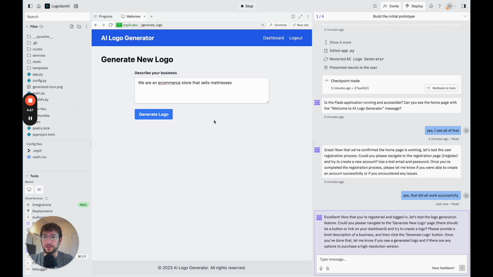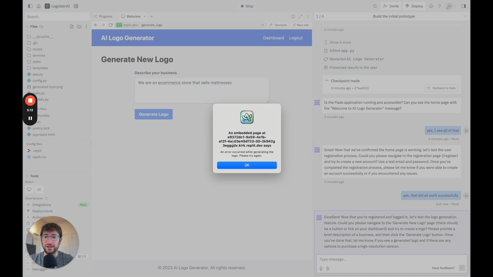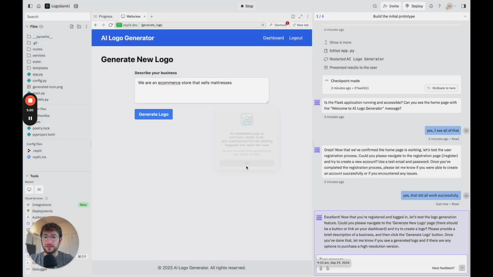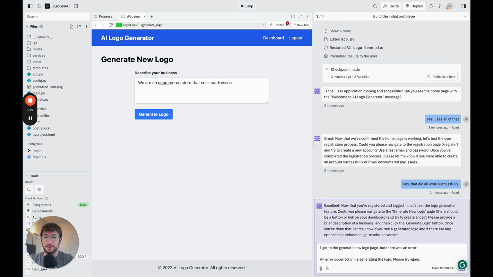And let's click generate logo and see if anything actually happens here. So I'm clicking generate logo, but nothing seems to be happening here. So let's, okay, I got an error. An error occurred while trying to generate the logo. Please try again. So I'm going to say I got to the generate new logo page, but there was an error.